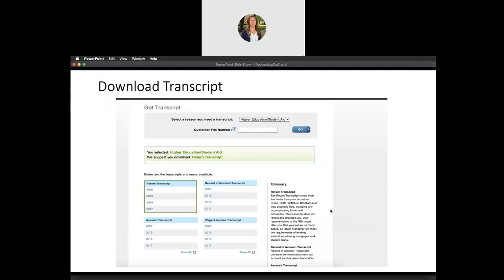If you were being requested to submit a non-filer statement because you did not file taxes in the year 2019, then you would see a box option that said Verification of Non-Filing Letter. You would click on the year 2019 and download it directly.